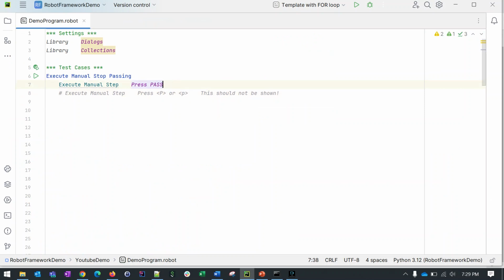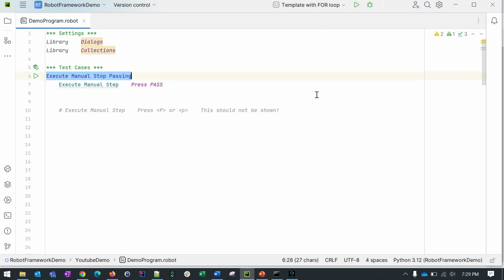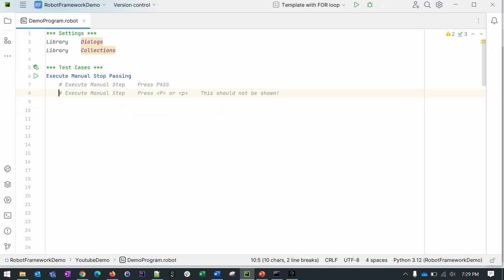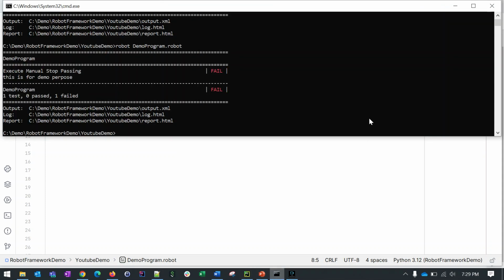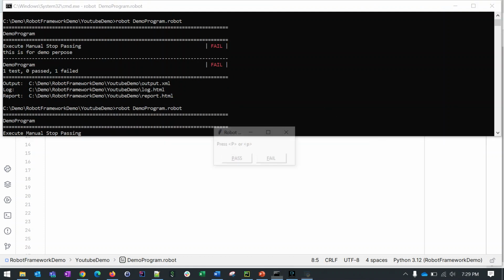Similarly, we can click the P or small p keyboard buttons. That also we can do. Let's do that one. I will comment this one, and I am going to write the same step. In this case, instead of pressing any button, we can directly type the keyboard buttons, P or small p or capital P. Okay, let's execute this one.